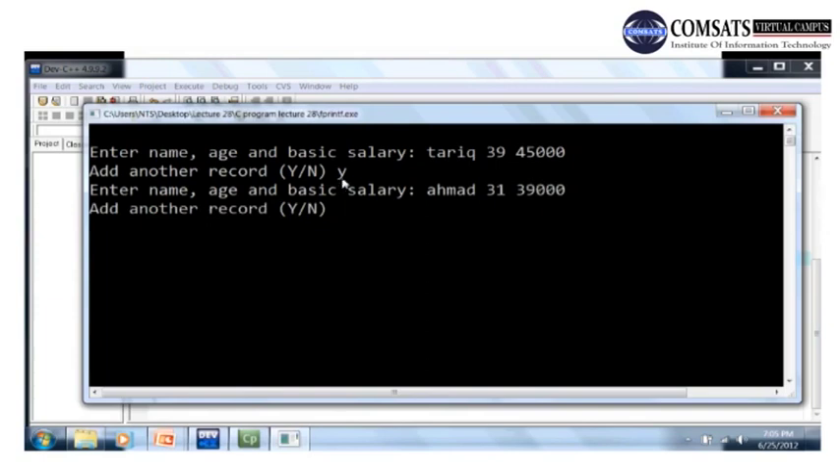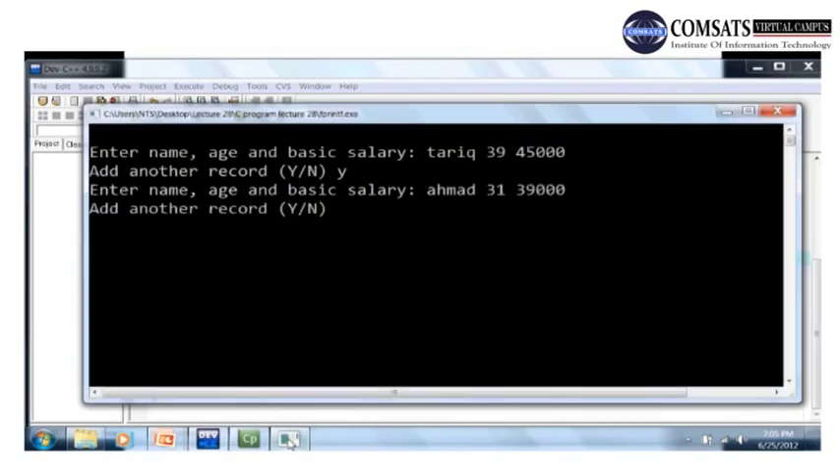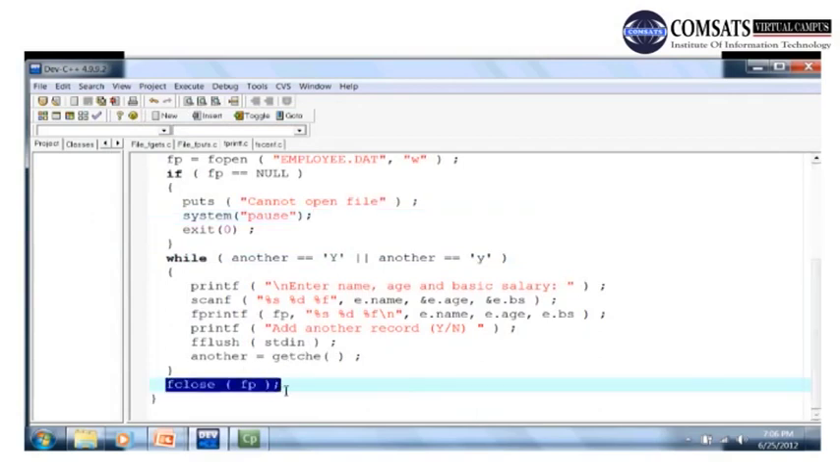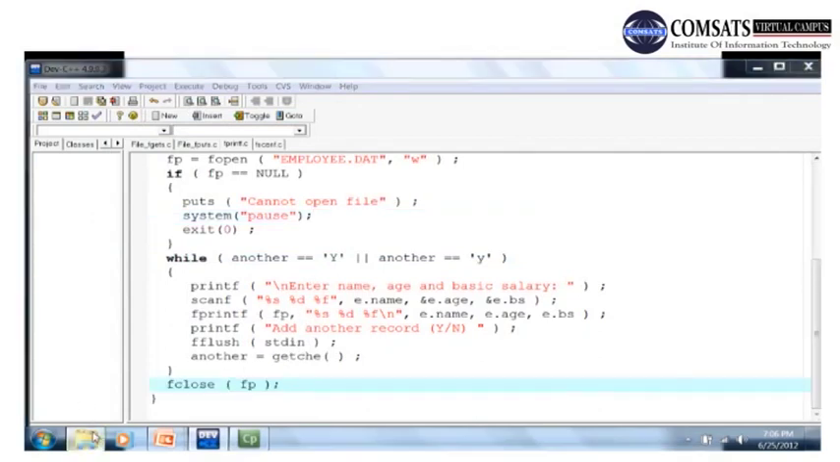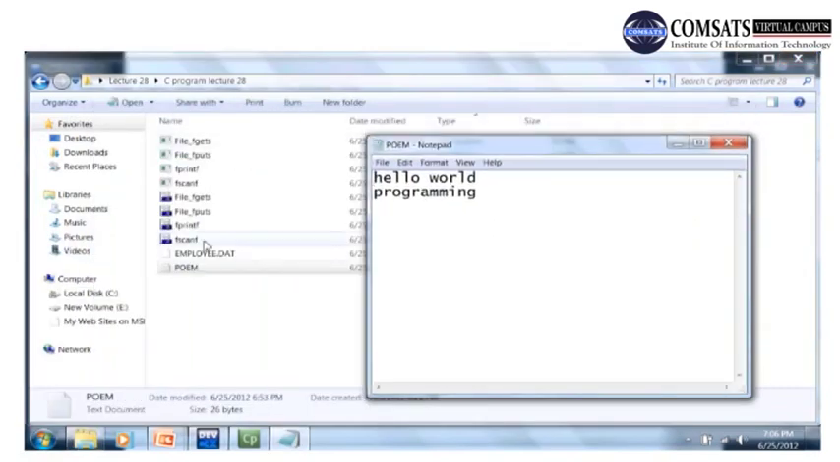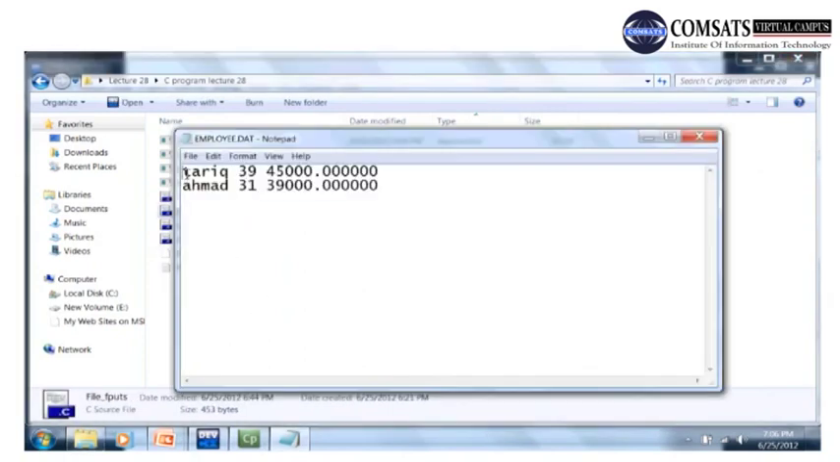Okay, so if I had not accommodated this here in this condition, then this condition would become false and it would not take new values as input. Now I press n. So it writes all the content in the file and it closes the file and exits from the program. Let's see the file content. This is employee.dat. Let's open this file. Okay, so these are the contents of the employee.dat file. So Tariq, 39 age, 45,000 salary, Ahmed, 31 age and 39,000 salary.